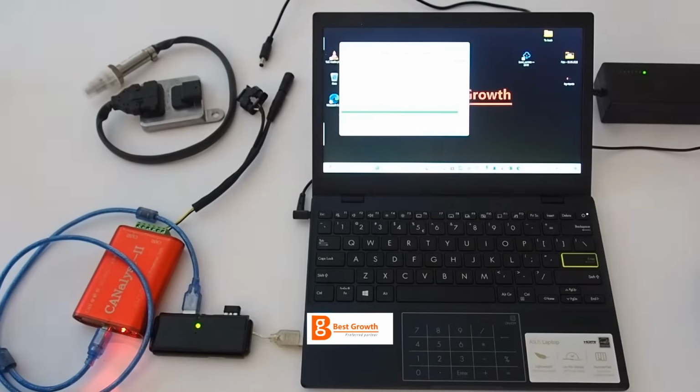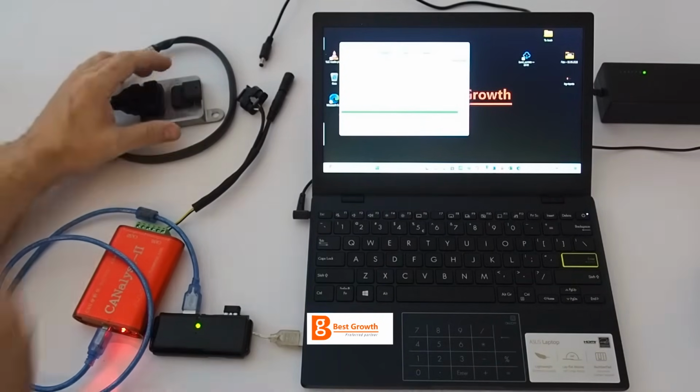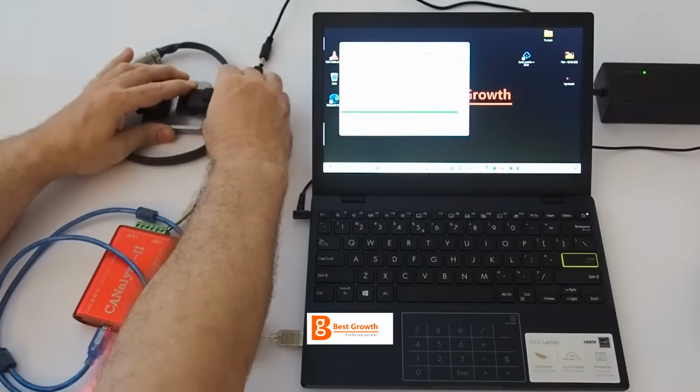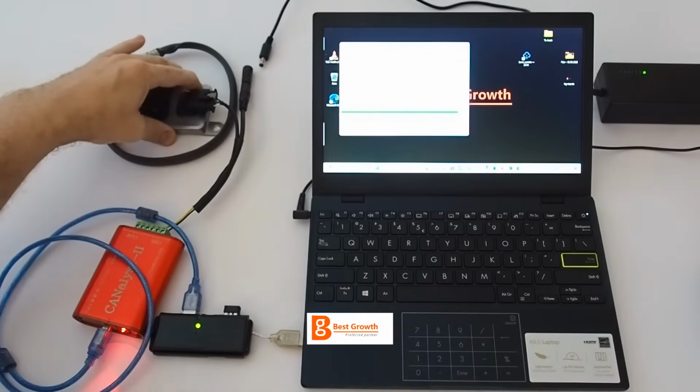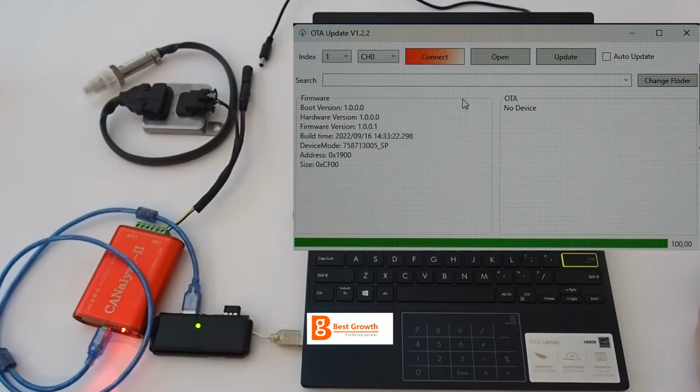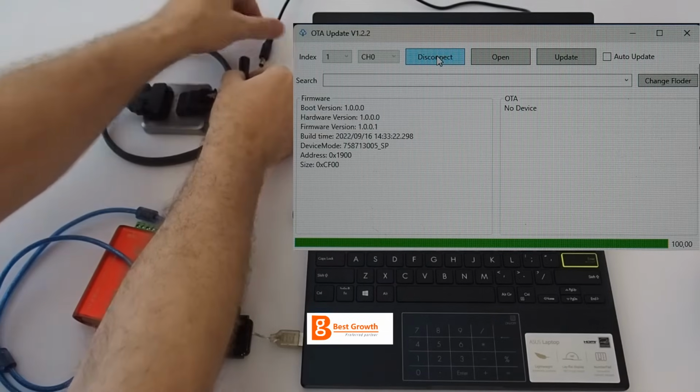But as you know, this setup that Best Growth introduced to the market allows to create an entirely new model of the NOx sensor by replacing the top software. So I'm going to show you how to do that. Of course, we have to connect the main NOx sensor connector. We need to press the connect button. And now, not sooner, plug in the power supply.